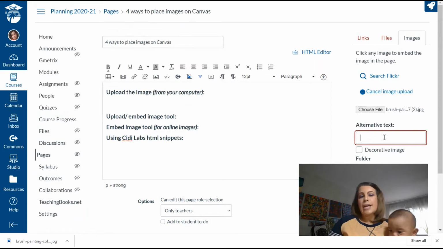You'll see that it's asking you to put in alternative text. This is for the purposes of students who have readers who are reading the assignment to them. Maybe they have sight disabilities or whatever the case may be. So instead of their being able to see the image, the reader would just say image of brushes or whatever you are putting in here.